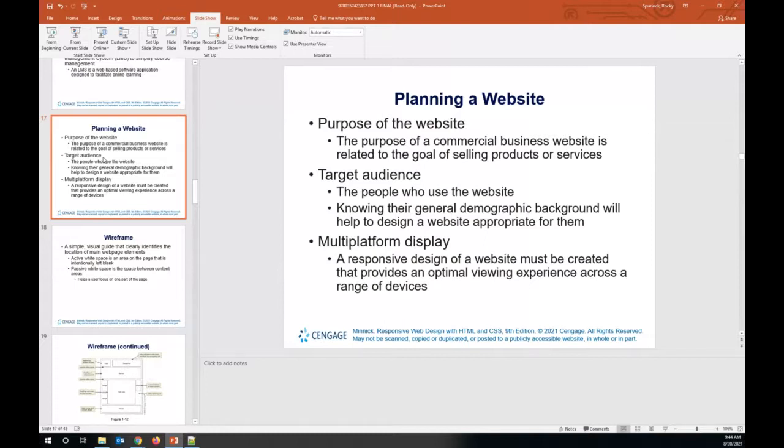And then you look at your target audience. That's the people who are going to use the website. So if you know their general demographic background, that's going to help you design a website that's appropriate for them.